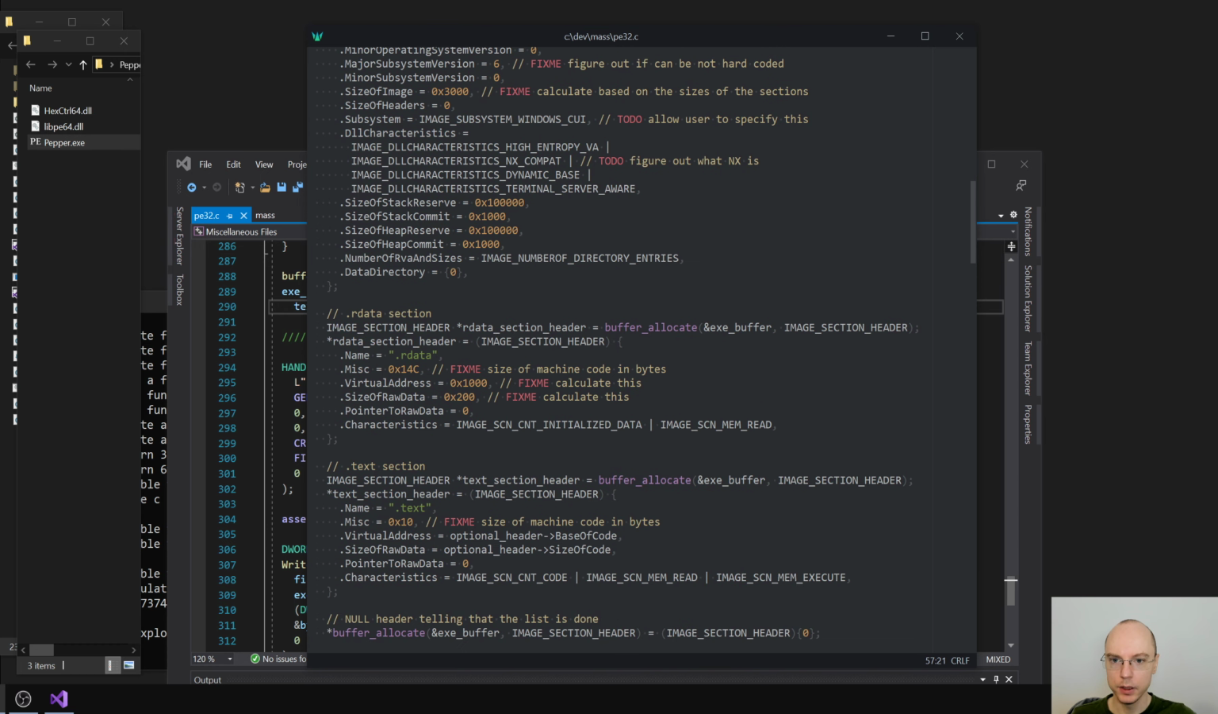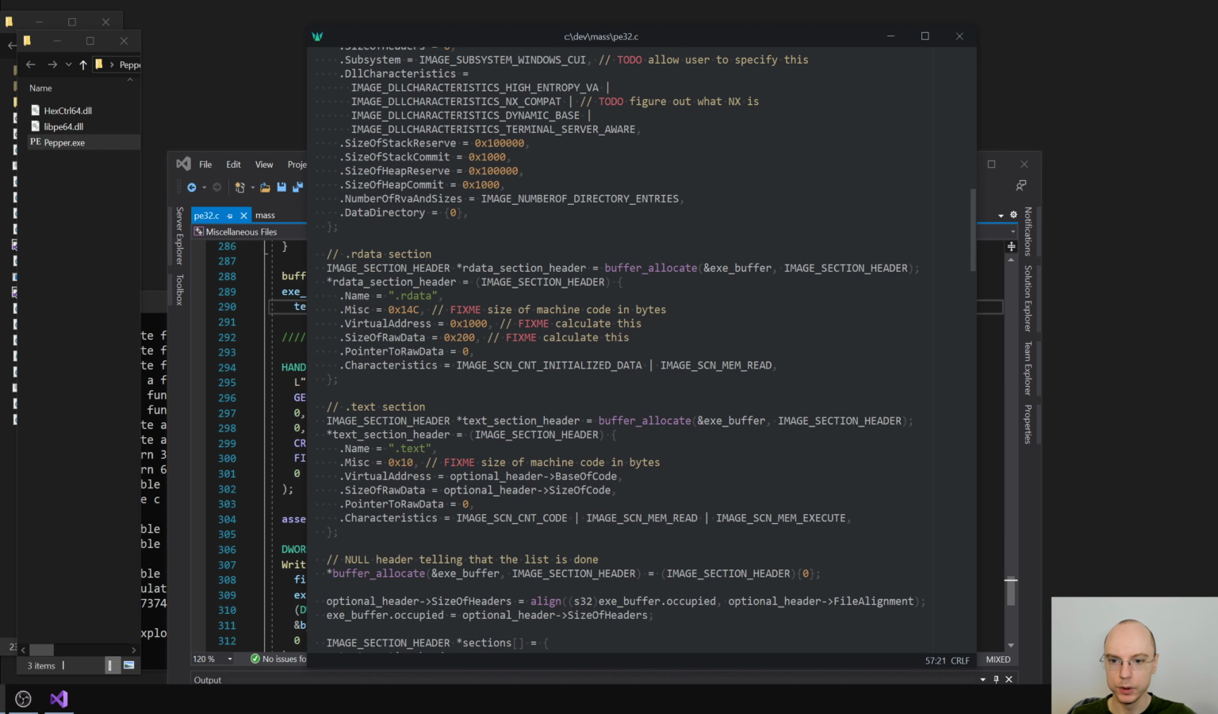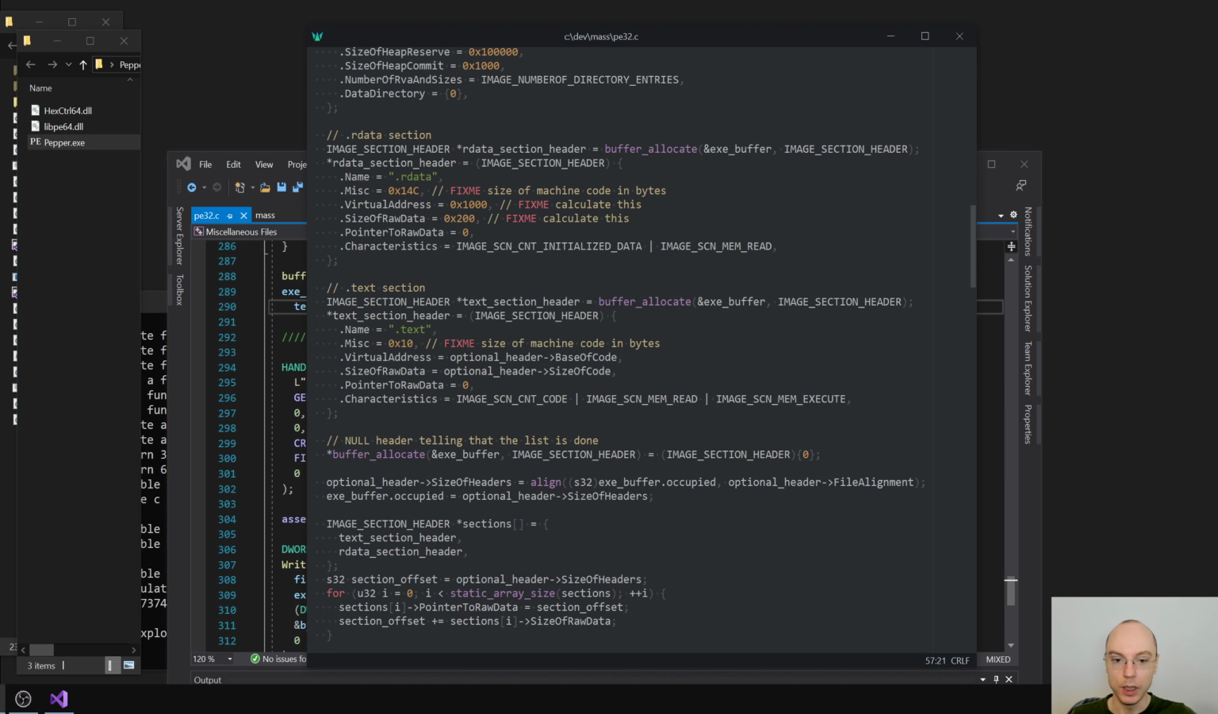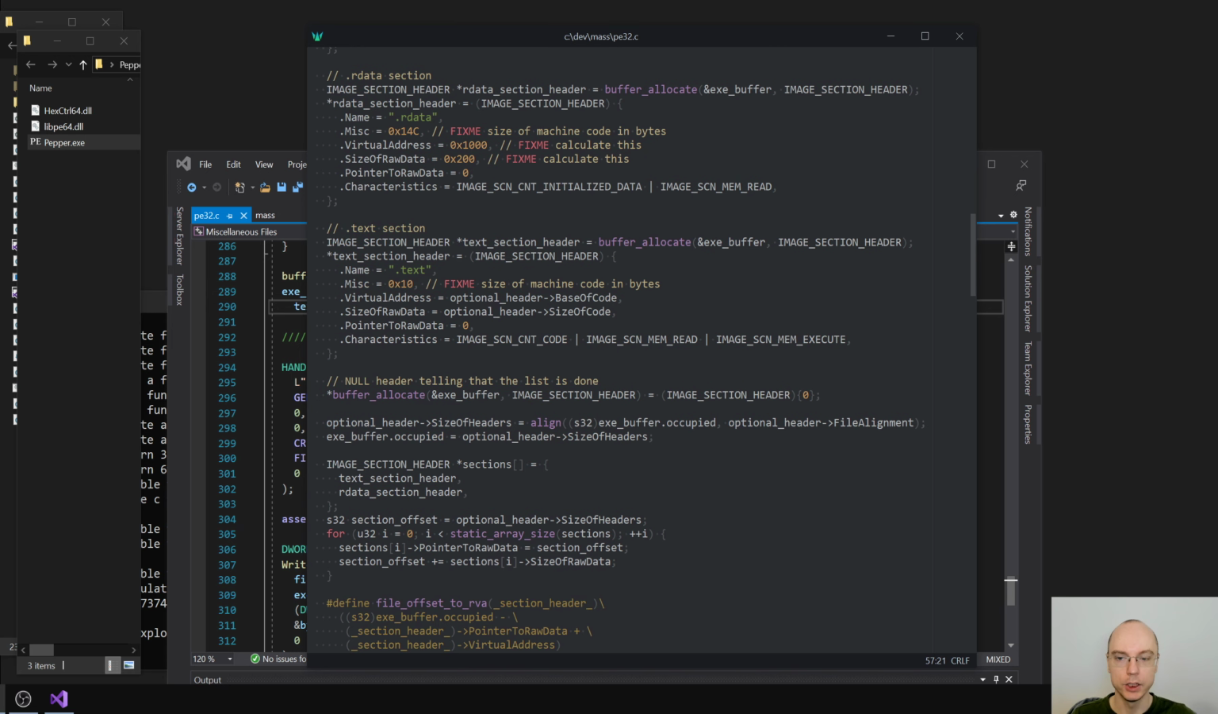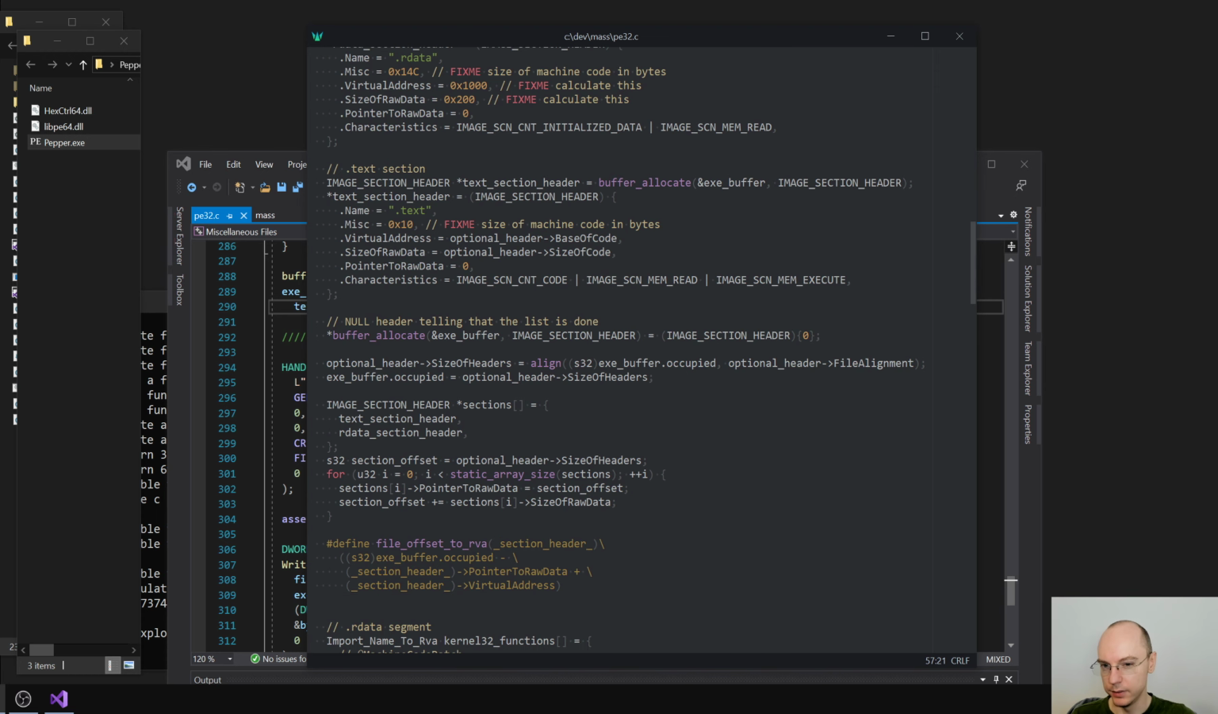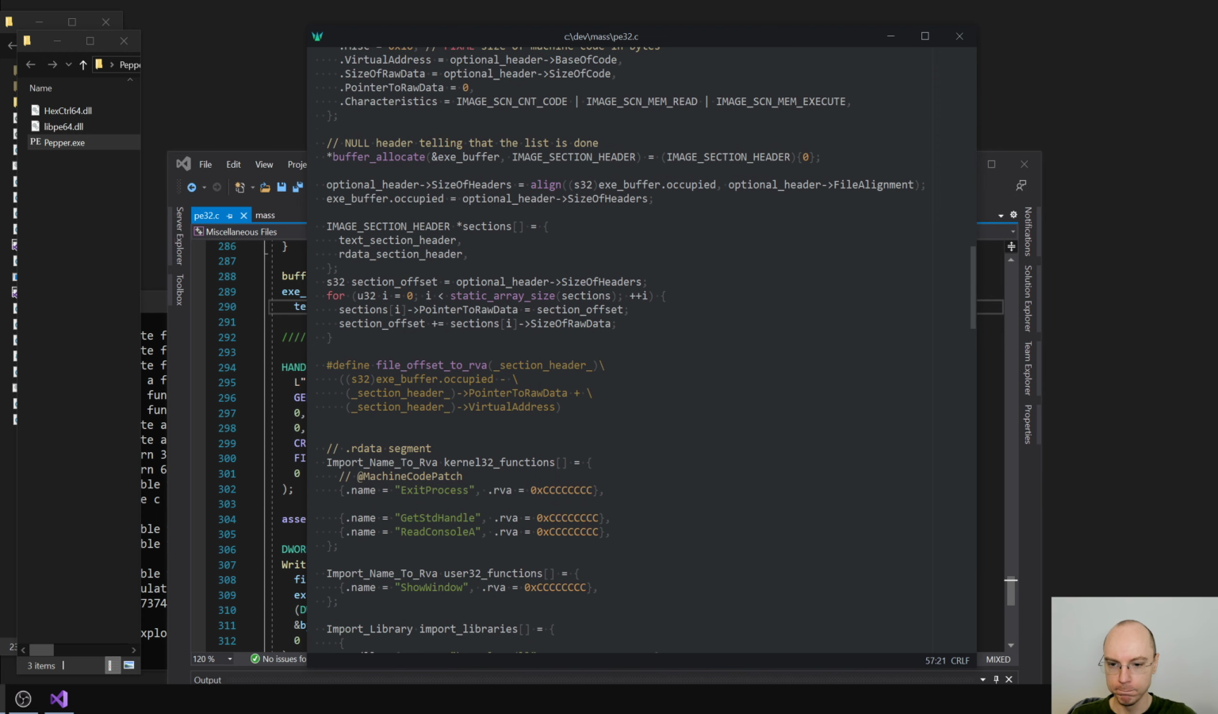Not exactly sure, to be honest, what the issue is. I'm also not entirely sure if this works at all. Like, maybe you have to have the text section as the first one. I wouldn't think so, but you never know with Windows. Let me quickly check if I'm doing the right things.